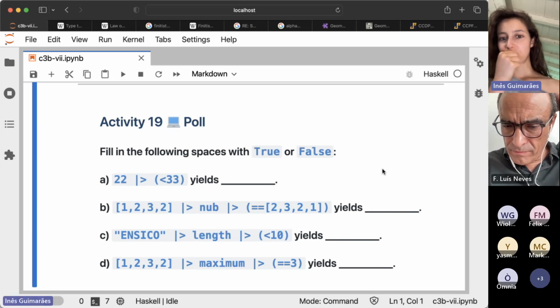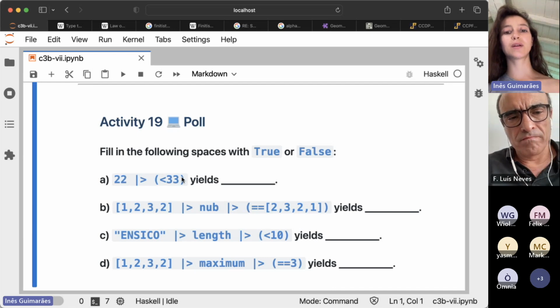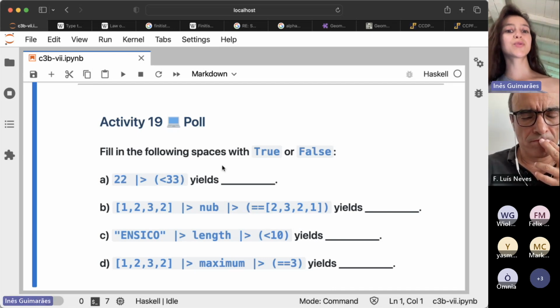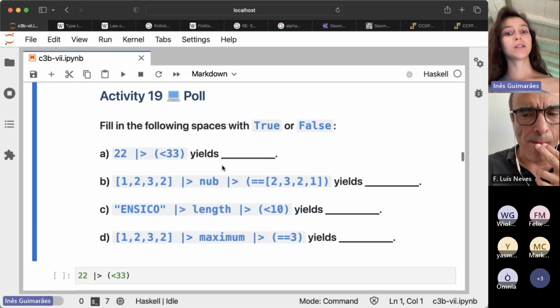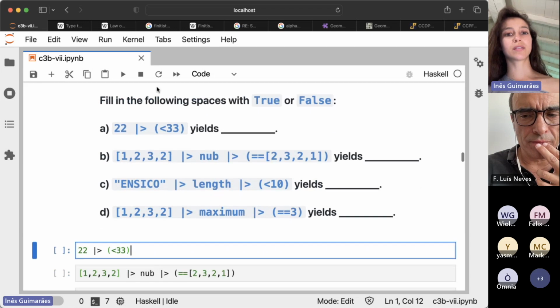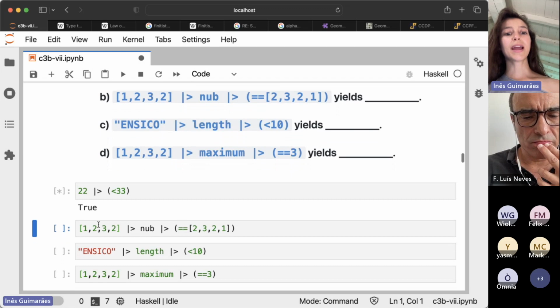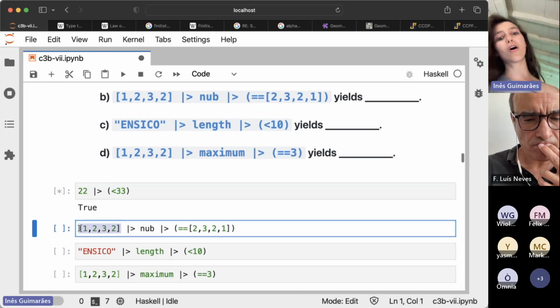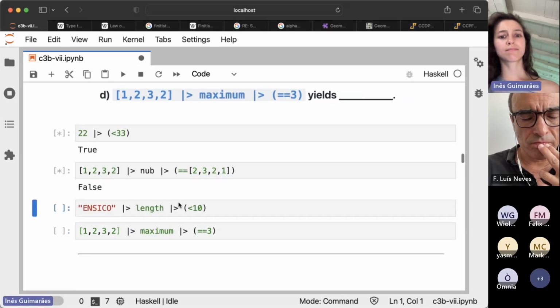Okay, so the first one, we are asking if 22 is less than 33. Is this true? Is 22 less than 33? Well, yes, it is. So the answer will be true. Then we are asking if by removing the duplicates of this list, we get the list 2, 3, 2, 1. Is this true? It is not.